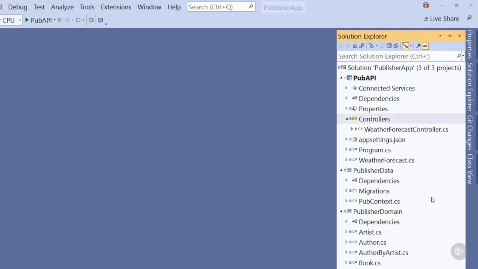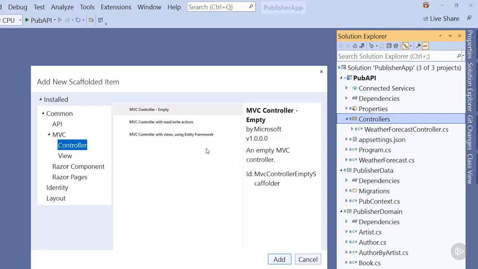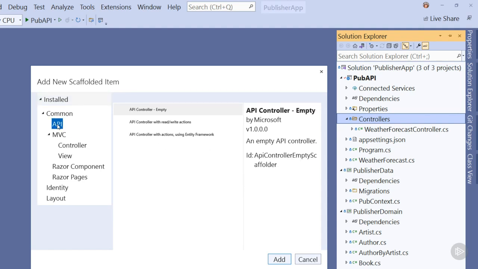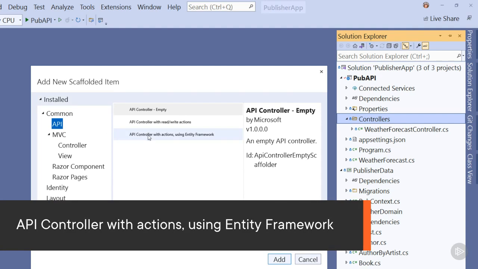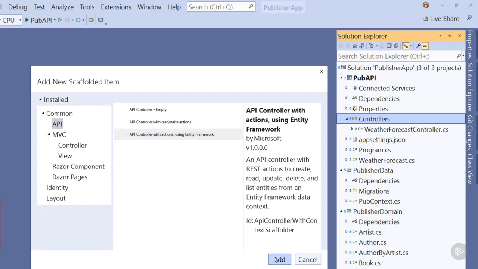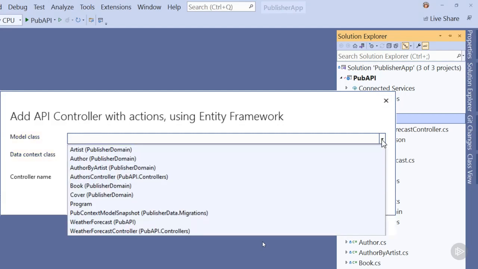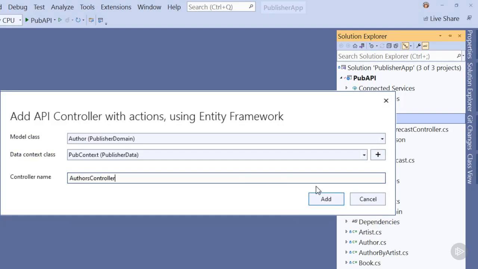You can do this easily in Visual Studio by right-clicking the Controllers folder, then Add, and then choose Controller. You'll be presented with a few options for how the controller can be structured. What we want, in the category of API controllers, is an API controller with actions using Entity Framework. As part of the workflow, Visual Studio now asks us to identify which model and which DbContext class to use. So that will be Author for the model class and PubContext for the DbContext. And I'll leave the default controller name as AuthorsController.